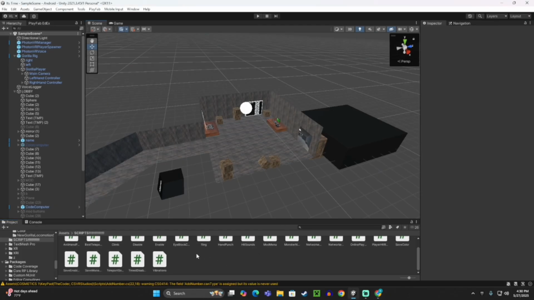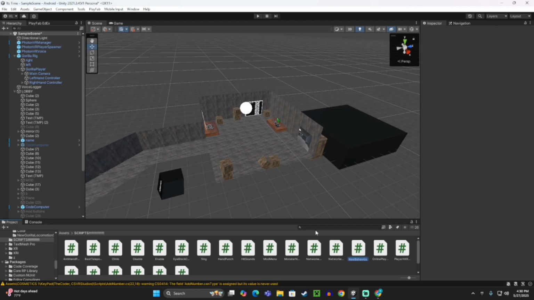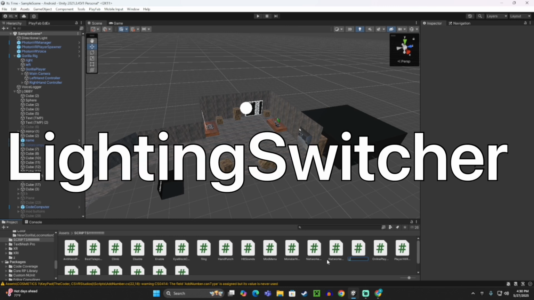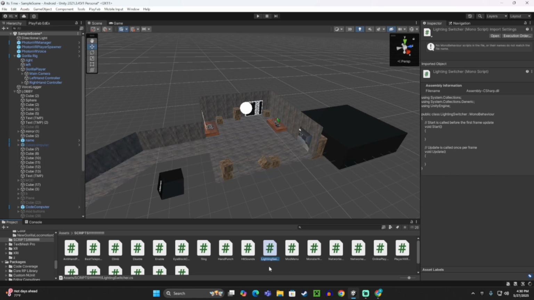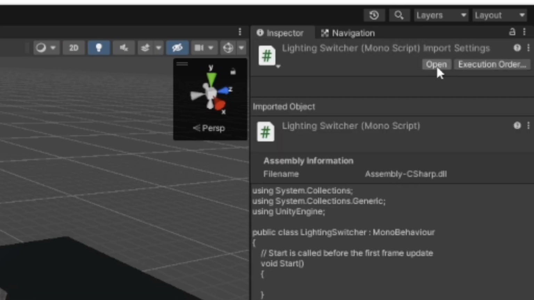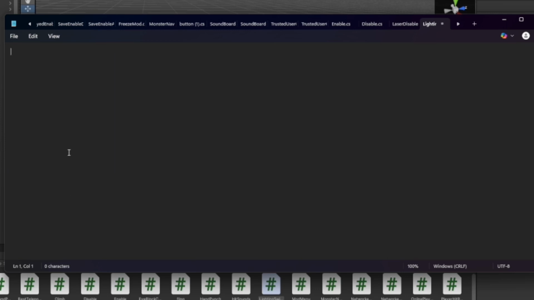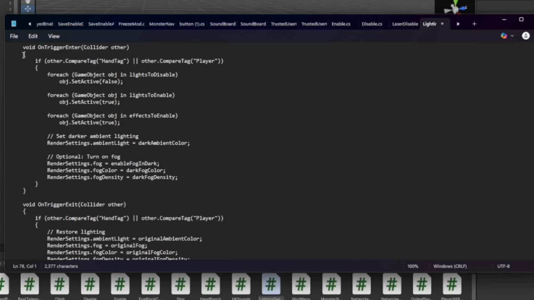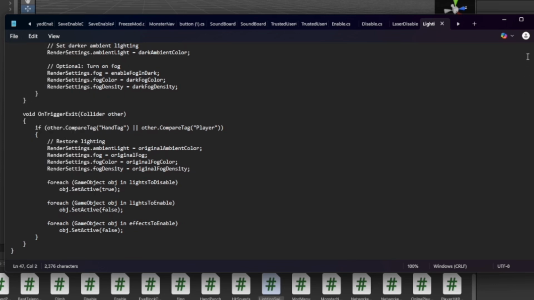And in your Unity project, you want to right click, click create, then C# script, and then name this lighting switcher. The spelling is on the screen and the capitalizations are on the screen. And so once you made that script, you want to click this little open button up here. And then it'll have some code here. Just delete it and then paste in the code from the description. And then file and save and then X out of that.